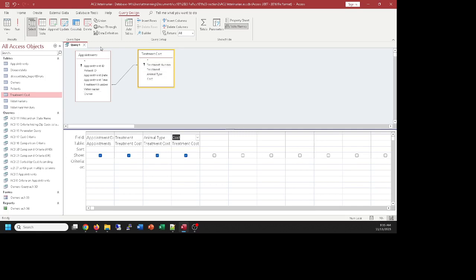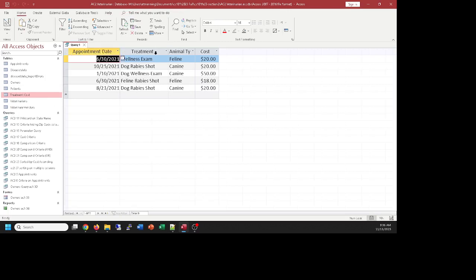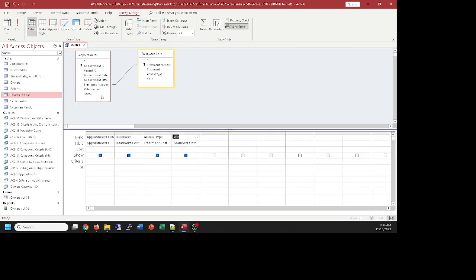But only if there's an appointment. So let's see what we get. We get our appointments listed with the actual name of the treatment that goes with that appointment. And remember, the date comes from the appointments table. This information came from the treatments table. And it all works because of this relationship.